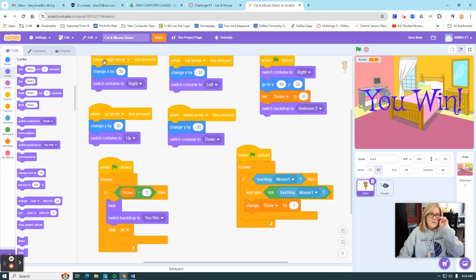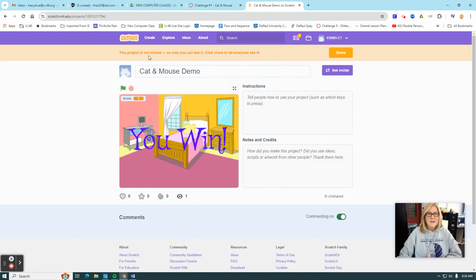At this point, if you haven't done so, you should do a file save now. Okay, that will save everything. You're going to click this orange share button. Okay, if you don't see this orange share button, I want you to go to see project page. There might be something up here that tells you to confirm your email. You would have to go into your Gmail account. Scratch at some point sent you an email to verify that you're a real person. If you don't see this, call me over and I will come and help you.